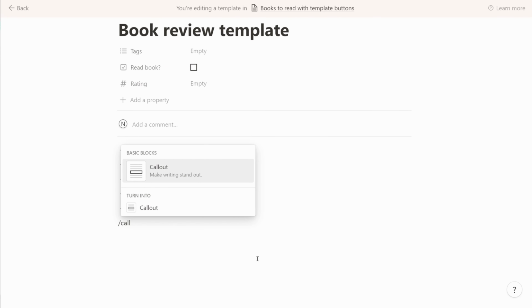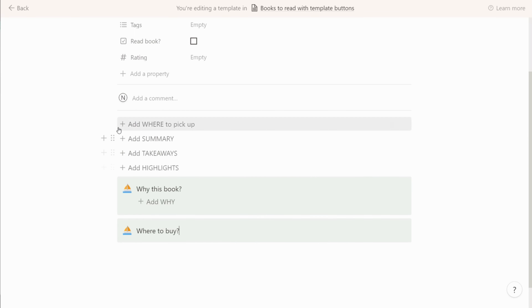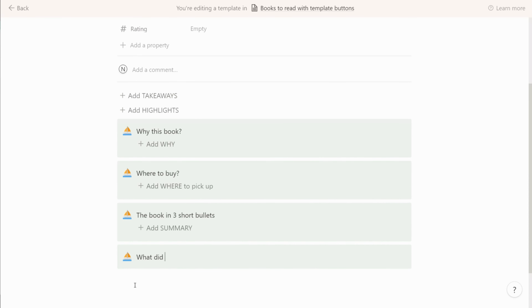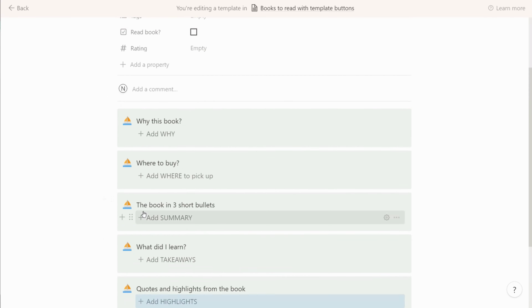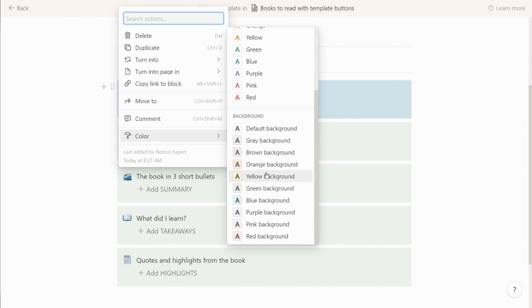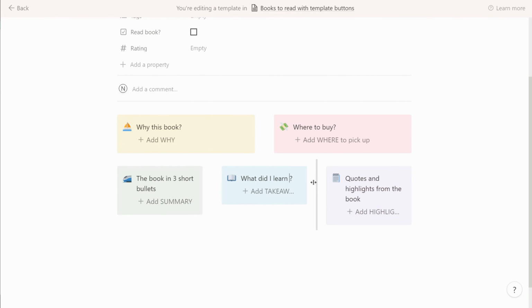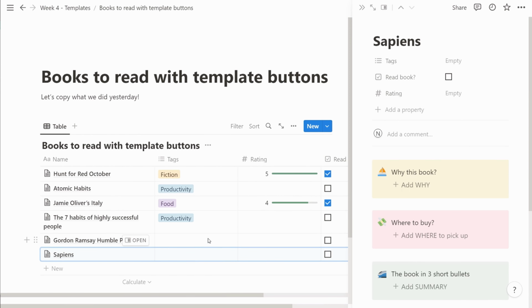So we create a callout for each template button and we move the template button inside the callout. That means that we can get a nice little background, a nice little icon, and it looks quite pretty. The secondary result of this is something you will see when we start using the template. Let's go back to our books to read page and let's add Sapiens. You know the book by Yuval Noah Harari. I probably mispronounced that, I'm sorry about that. Either way, the book Sapiens.